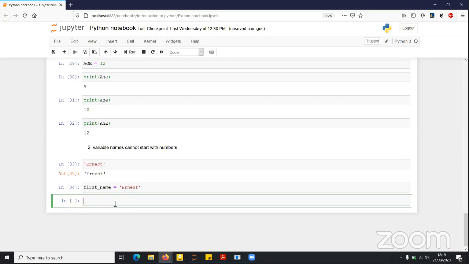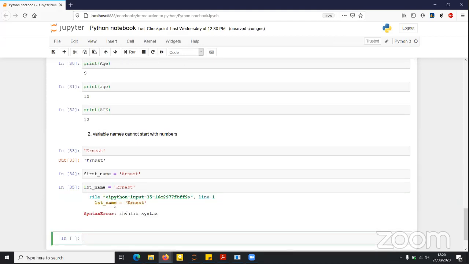Say in the case whereby I didn't use all letters to represent my variable name. Say I use 1st_name, I write first using a number. You can see here my variable name is starting with the number. But in Python, this is not allowed. Let me show you why. So we have 1st_name, 1 then st to represent first. When we run this, we are going to get an error.